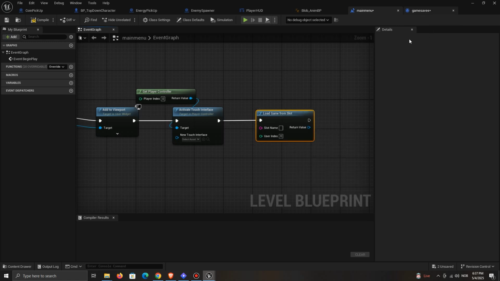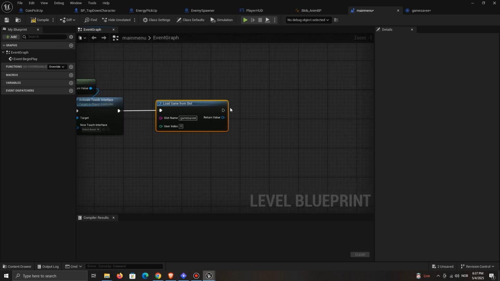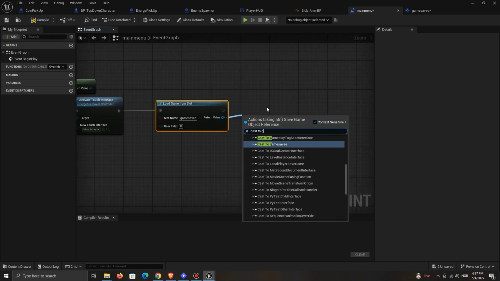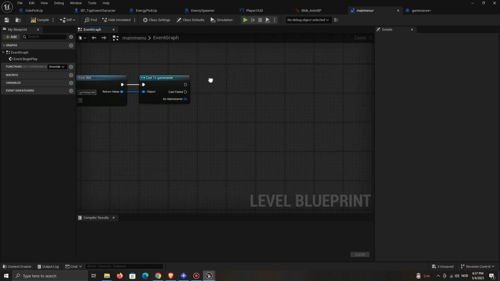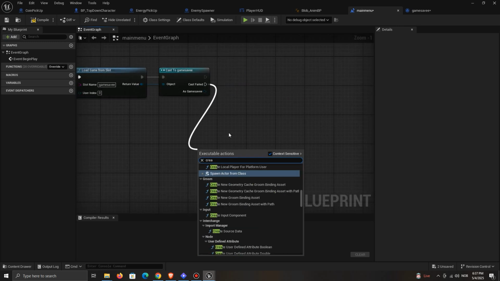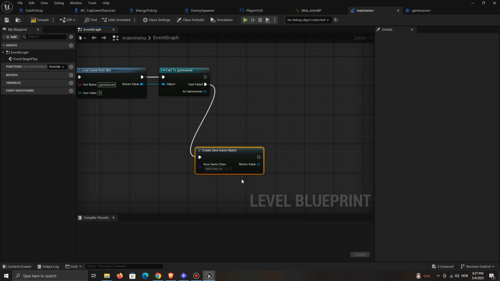In the slot name, you can type in anything, but this is the name you're going to use for this save. For simplicity, I recommend using the same name as the same class, but it's not required. Then you want to cast to the save game class we created. So if the cast fails, that means the save doesn't exist, and we will need to create the save.